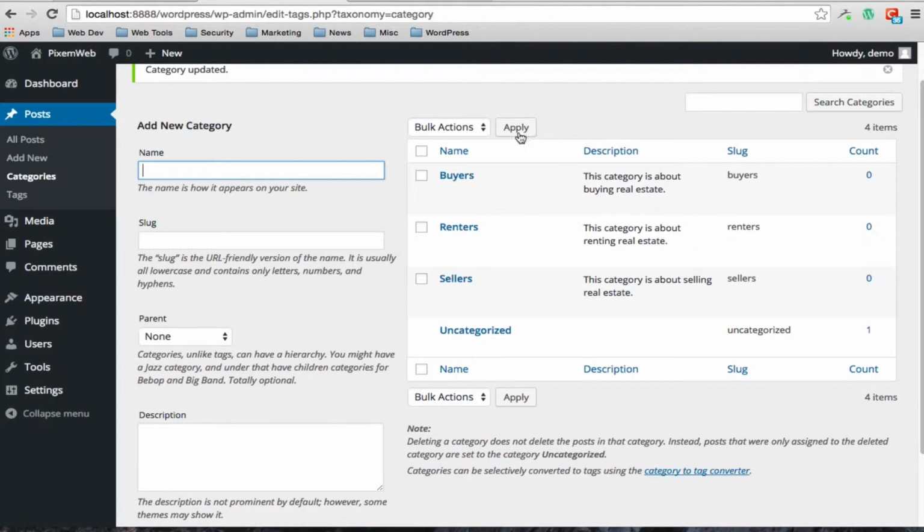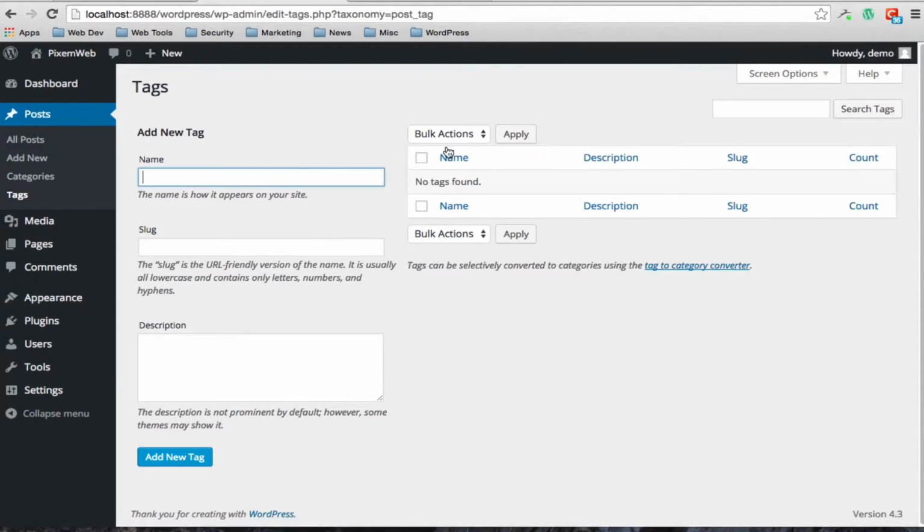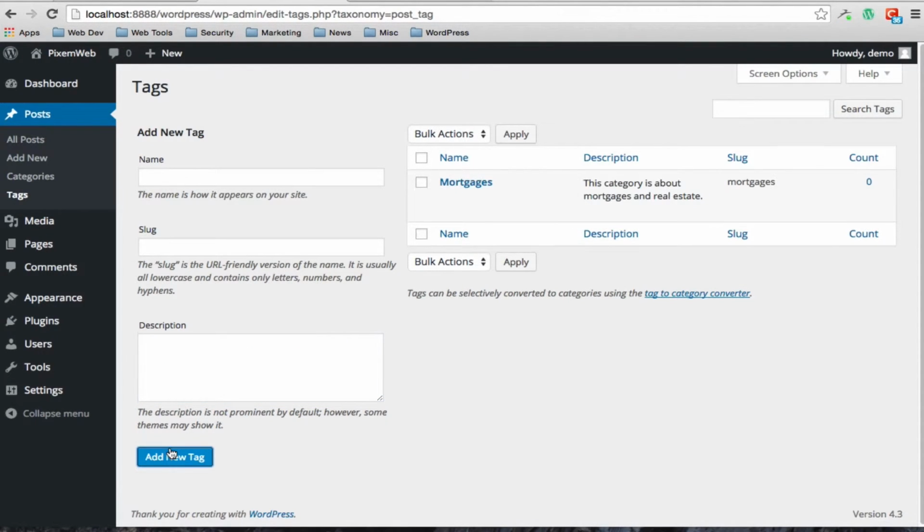And now let's look at tags. Tags, you can do something similar. So let's create a tag for mortgages. And then we'll just say, this tag is about mortgages and real estate. Okay, so we're just going to create that.